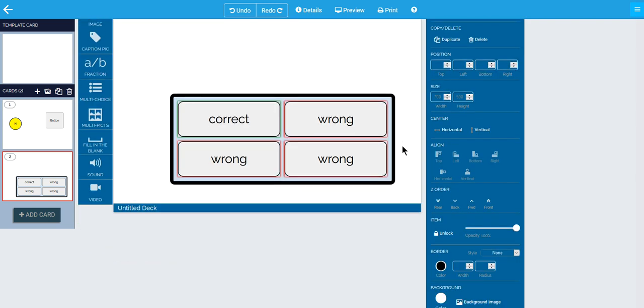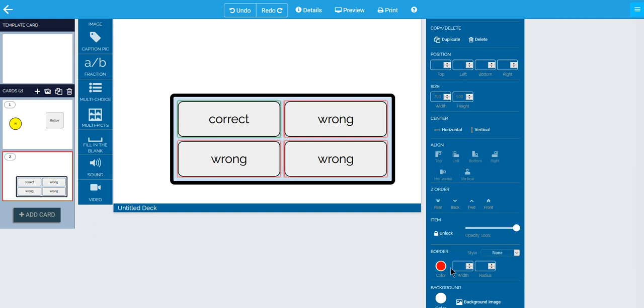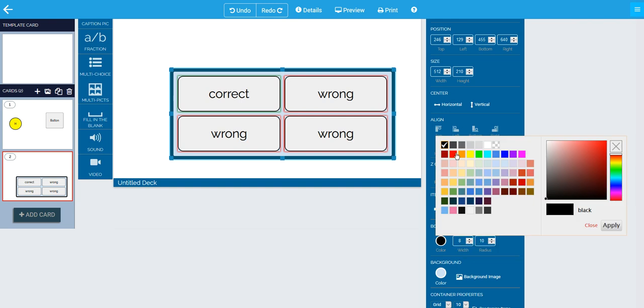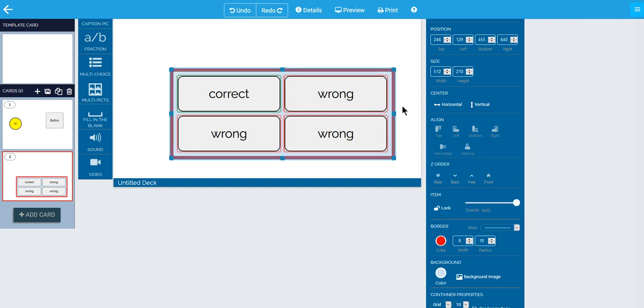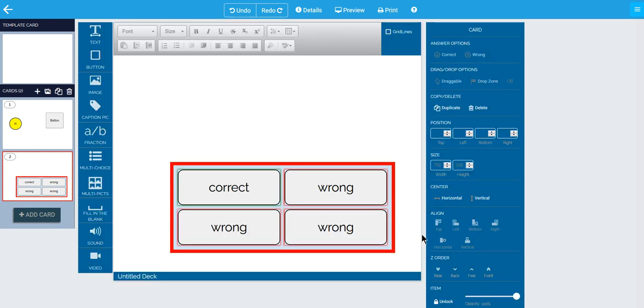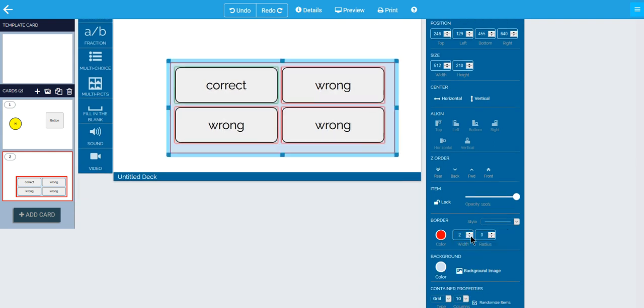If I want to change that, I can change the color of that border. Why didn't it work? There we go. So I can change the color of the border. I can change the size. I can again change the radius if I want to make it more round or if I want to make it more angular. I can get rid of it just by reducing that to 0.